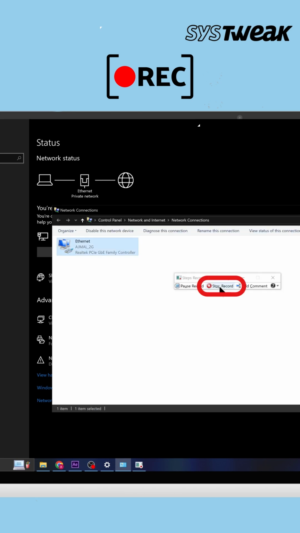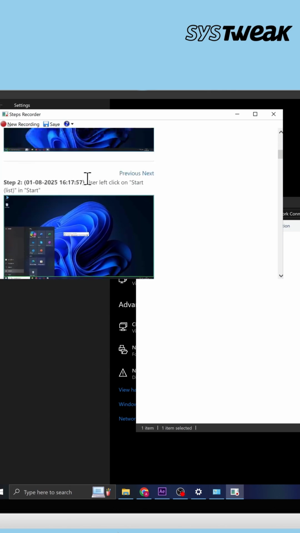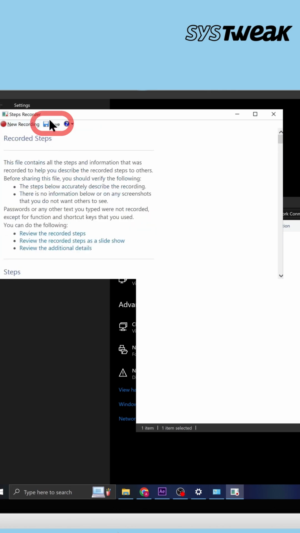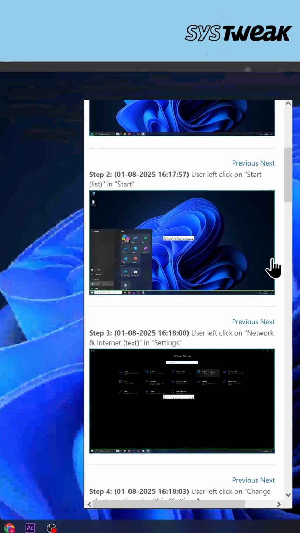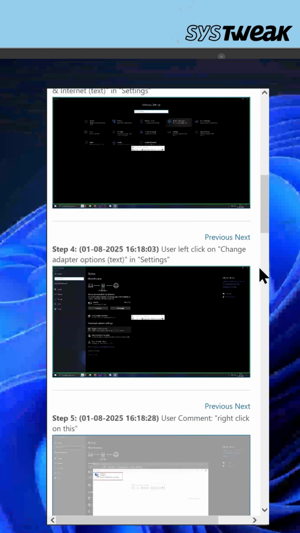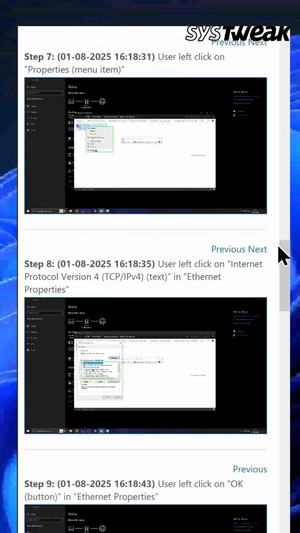When you are done, hit Stop Record and boom, it generates a full tutorial with step-by-step notes and images. Once you're finished, just click Save to keep the entire guide as a single file. And as you can see in the output file, each step is clearly documented with screenshots, and every screenshot even has a highlighter to show exactly where you clicked. Now you can easily share this file with anyone who needs help. I bet you did not know your PC could do that, right?